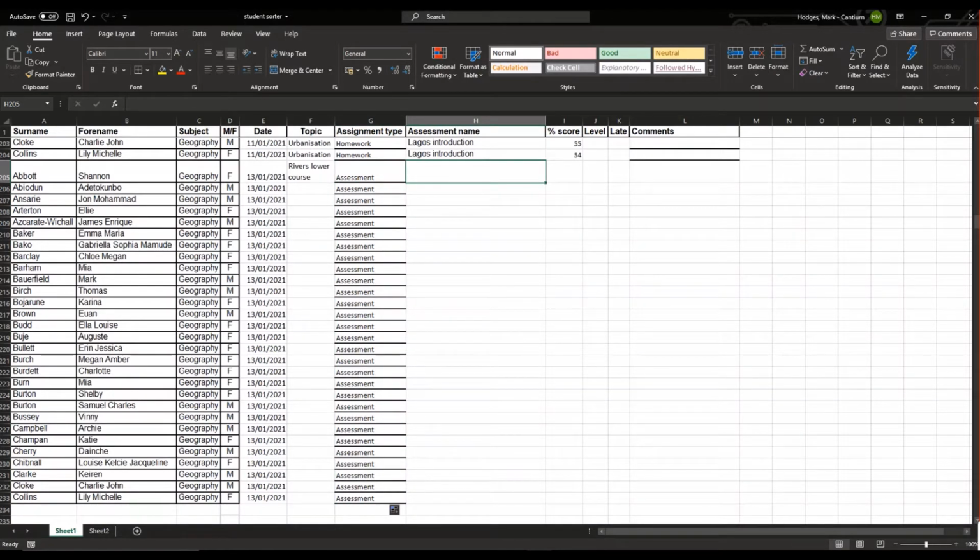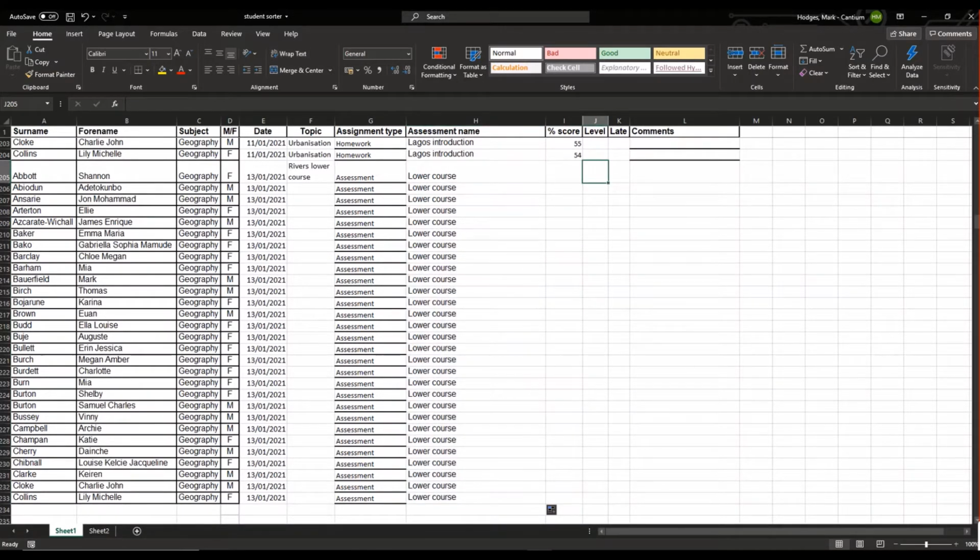Assessment name, I'm going to call it lower course. Again, that's the same, so I can drag that all the way down for everyone. And then this is where I put in their scores or their levels, so I'm just going to give people a level. This is whether it was late or not. This was probably done in class, so I'm not going to put down any lates there, but you could put late if it was a homework.